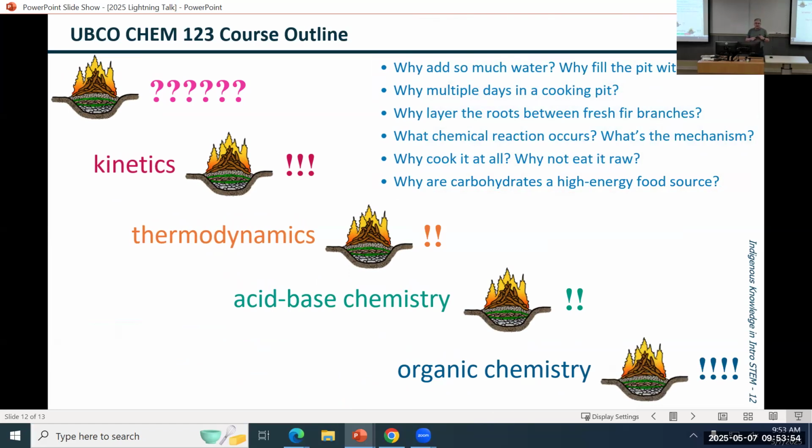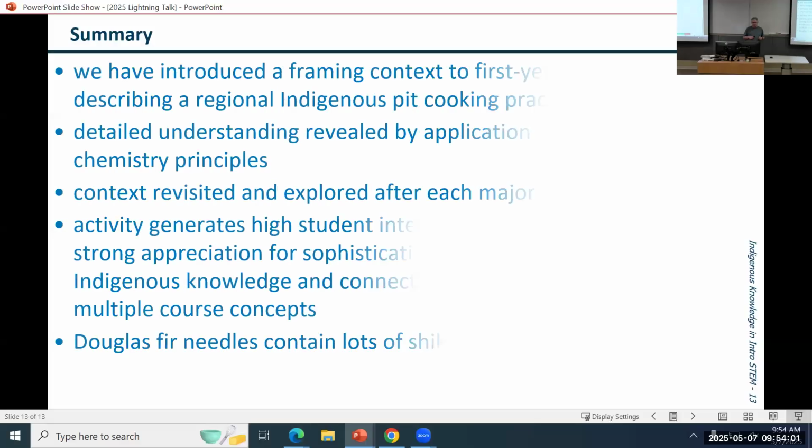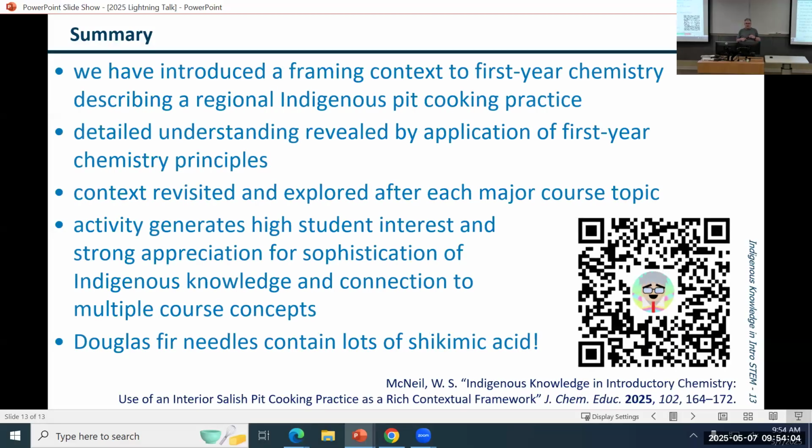So this is some Indigenous knowledge that we've incorporated throughout our entire semester and the entire syllabus of our second term first year introductory chemistry course. We've introduced that framing context into our first year chemistry classes. There's a detailed understanding of the underlying chemistry in that process revealed by an application of first year chemistry principles. We come back and we revisit and revisit and revisit that topic over and over again through the arc of that semester. The knock-on effects have less to do with chemistry and more about an appreciation for the sophistication and the complexity of that Indigenous knowledge.